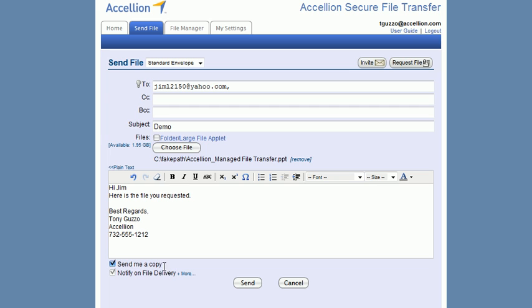A couple options down at the bottom here: Send me a copy allows a copy of this webmail to be sent to my corporate email box, so I'll have a record of what the recipient sees, including the secure link that's inserted in the email. Notify on file delivery is a return receipt function. So once the recipient of this email successfully downloads the file I've attached, I'll receive an email back letting me know the exact time and date of the successful download. If there are multiple recipients in the To field or any in the CC or BCC field, I'll get an individual email for each download identifying each unique user.